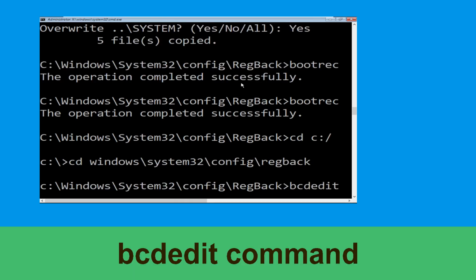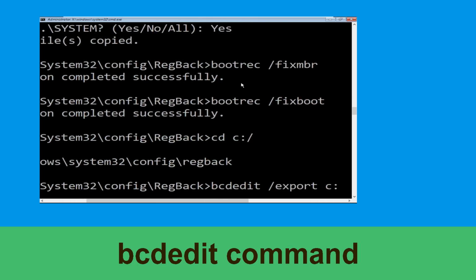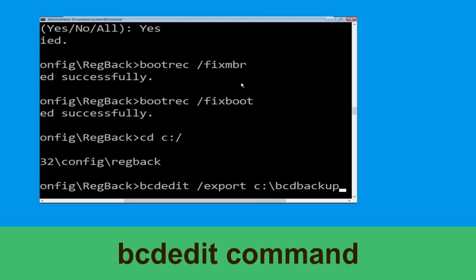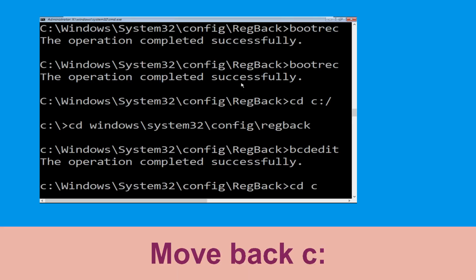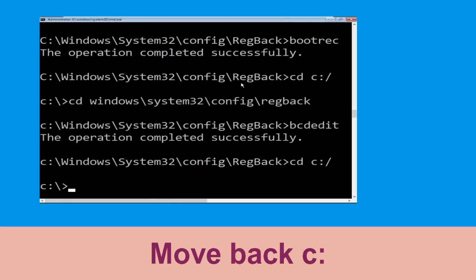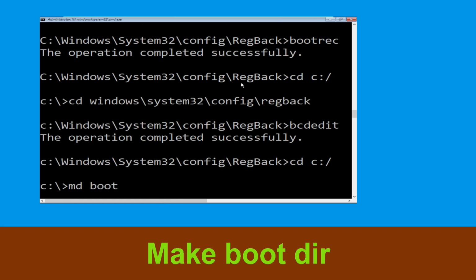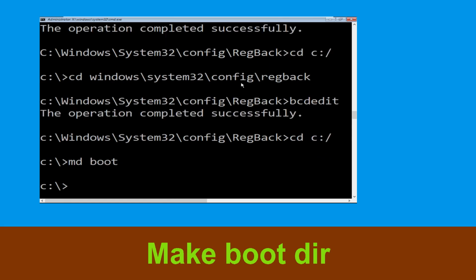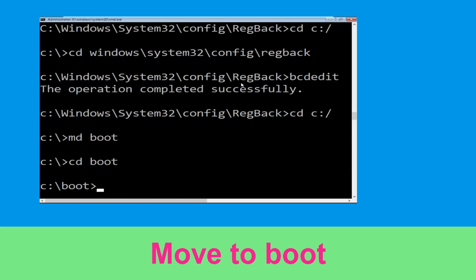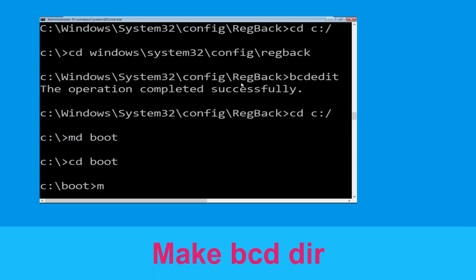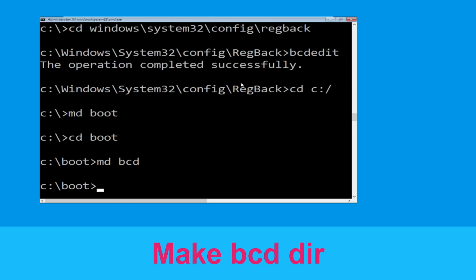Now execute this command. Type bcdedit /export c:/bcdbackup and simply hit enter to execute this command. Then move to the next one. Type cd c:/ and hit enter. Now type md boot and hit enter. Now execute this command. Type cd boot and simply hit enter. Now type md bcd and simply hit enter.